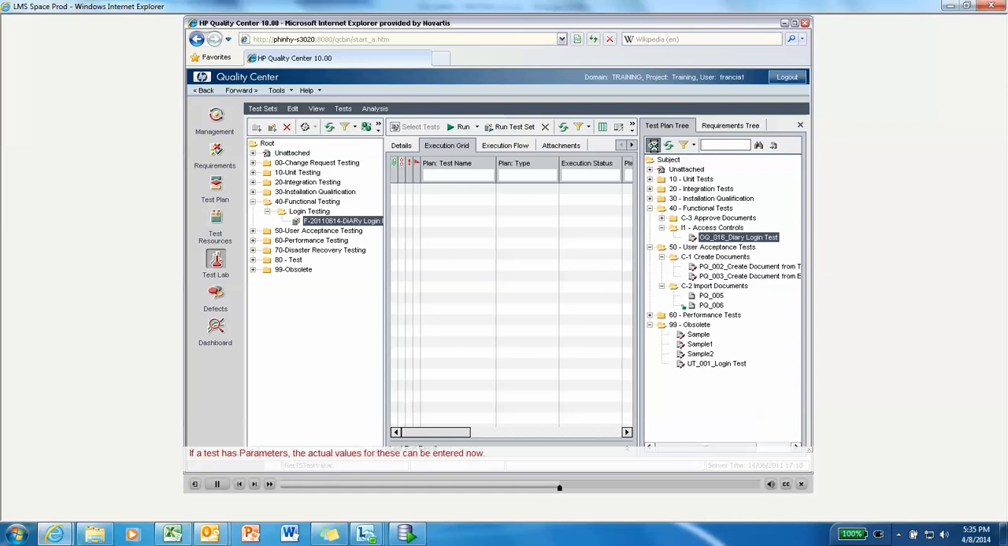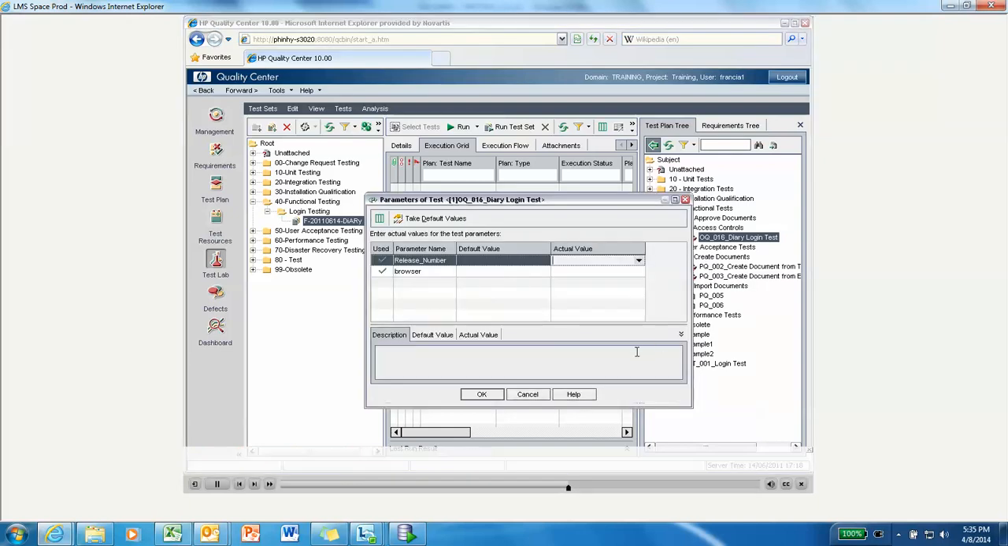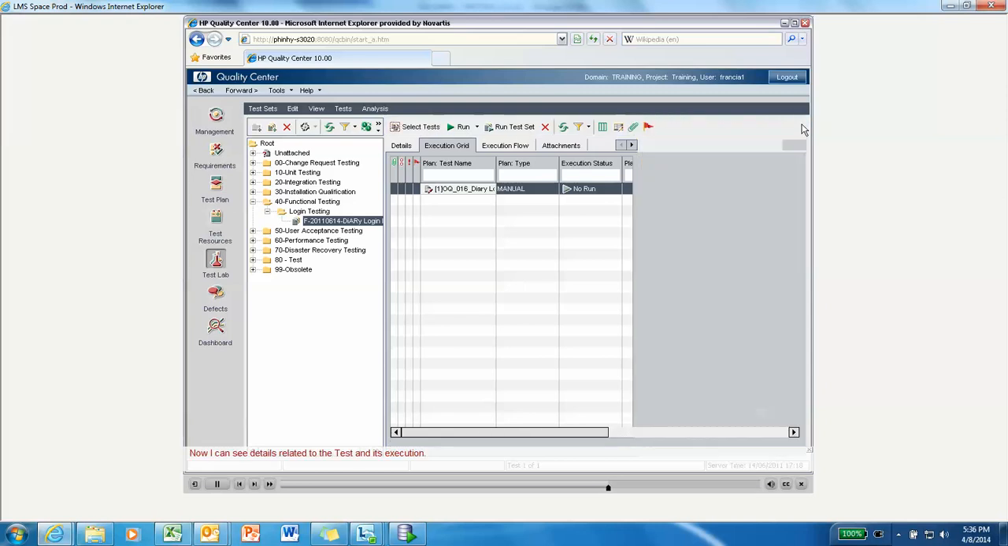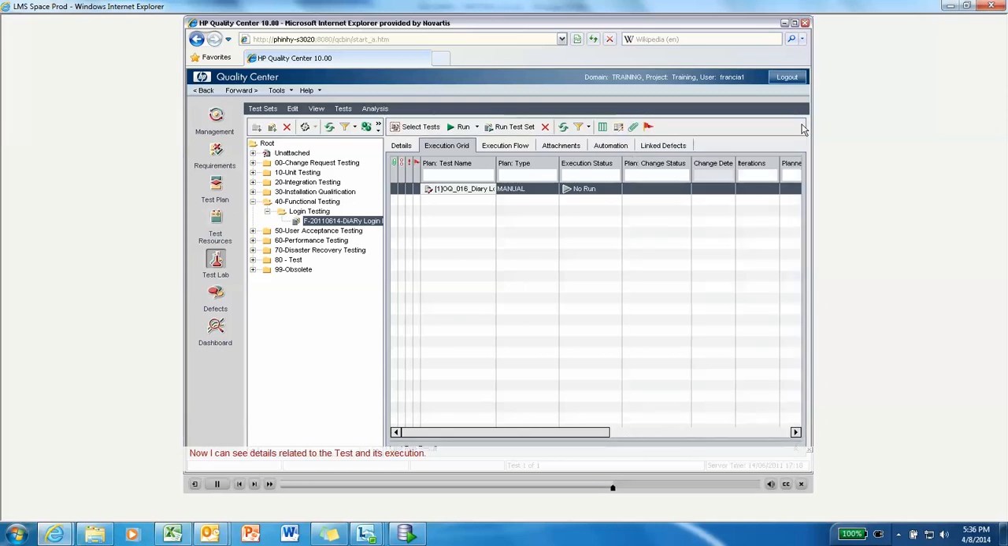If a test has parameters, the actual values for these can be entered now. Normally, we leave these empty and allow the tester to add the values during the test execution. The test has been added to the test set, and I can close the test plan tree to see more details. Now I can see details related to the test and its execution.